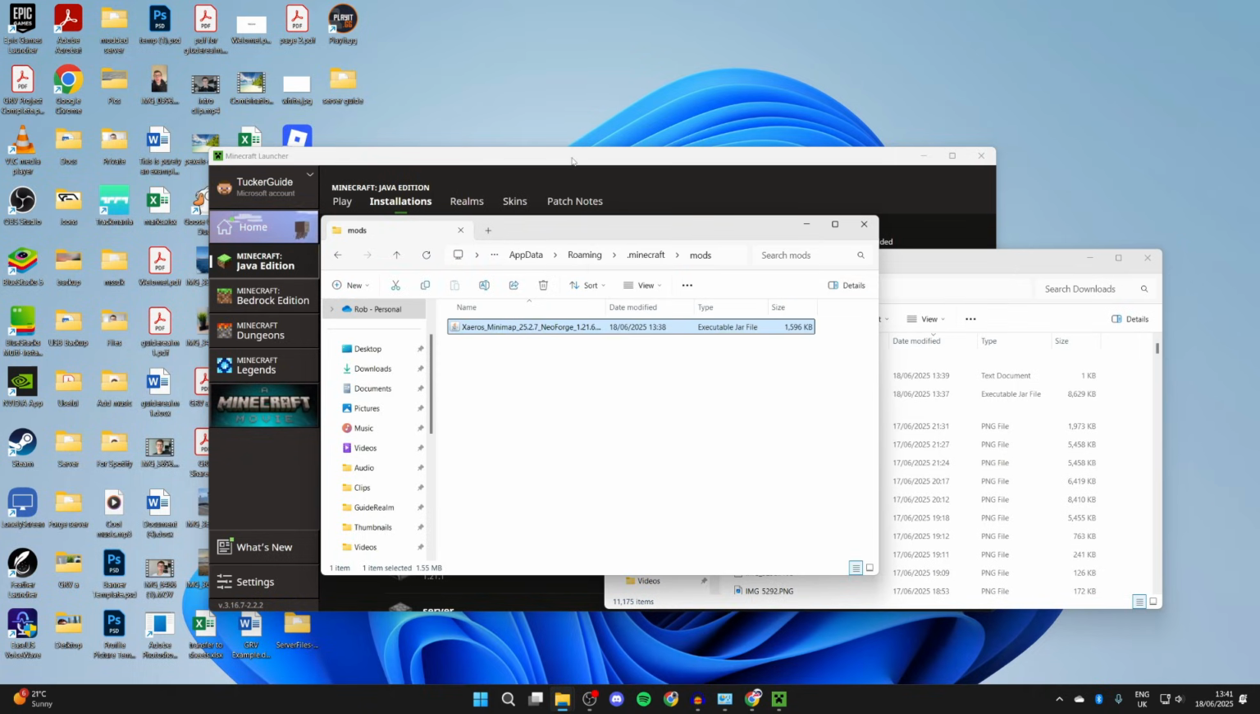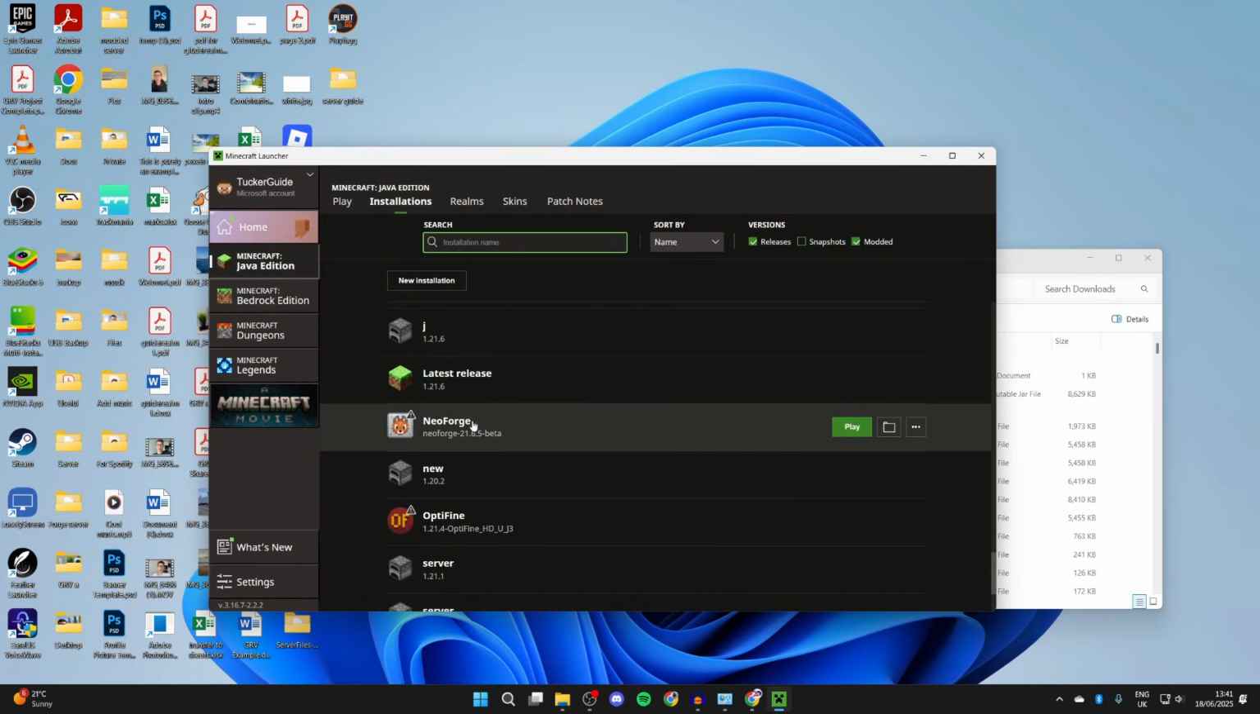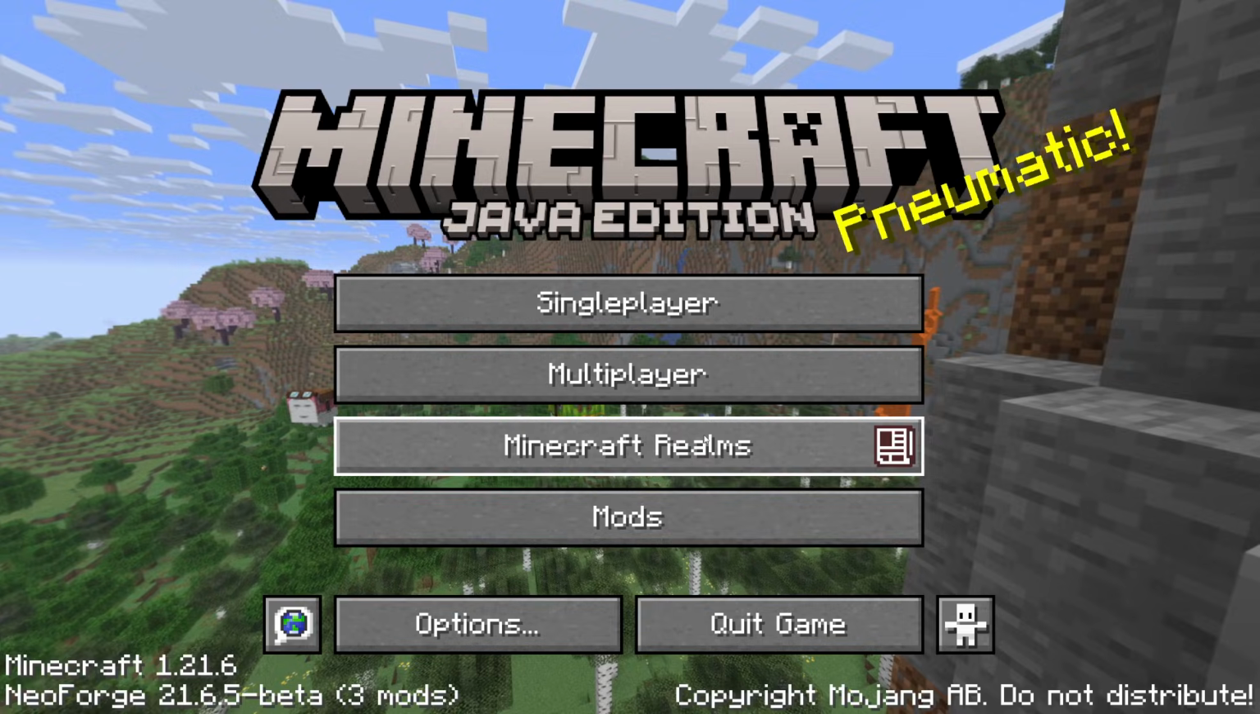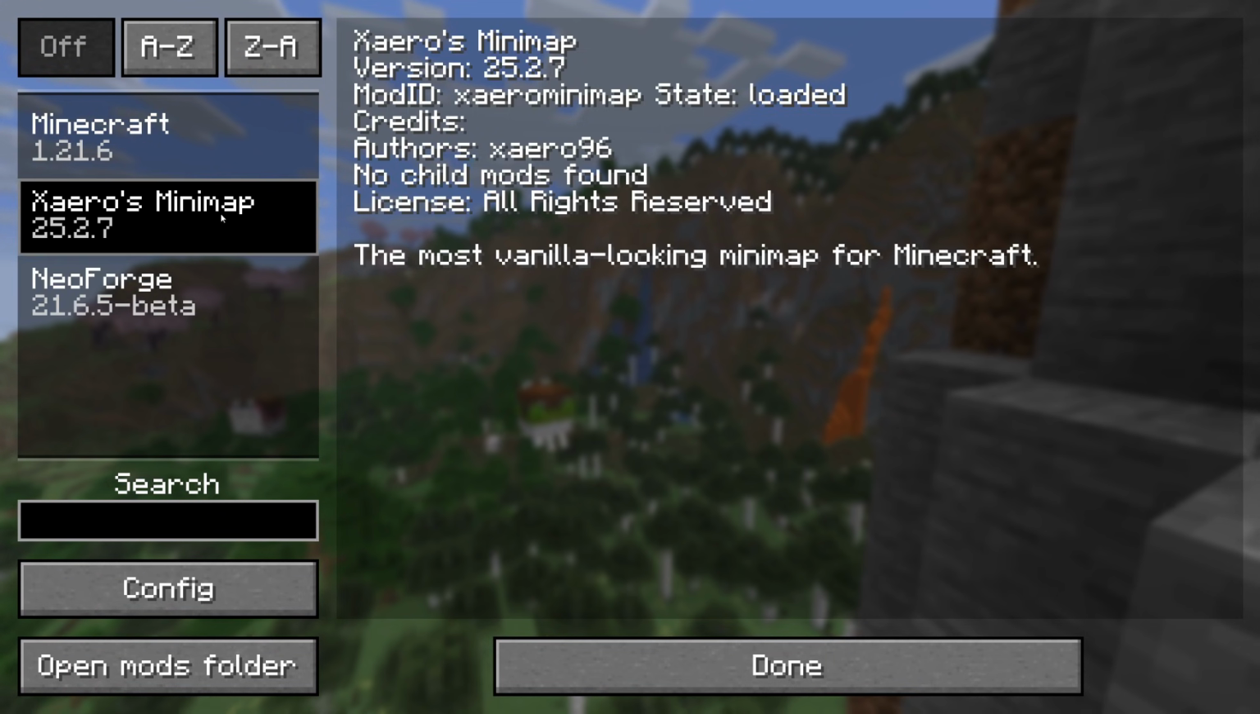If you've got multiple, that's fine. Just make sure they're for the same version. Now hover over NeoForge and press play to the right. Understand that you're playing a modified version. Here we are. You can press mods and we can see the mod I added there.